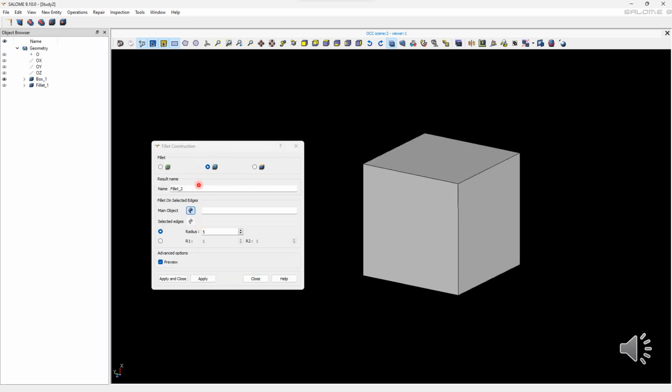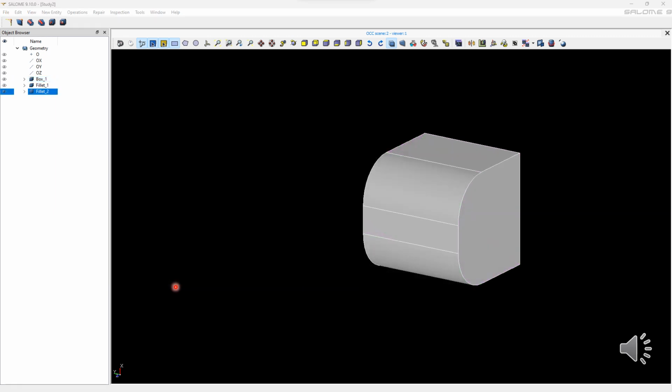So I'll select the second algorithm. So in this algorithm we can perform filleting for edges. So we need to select main object. So for the main object I will select this box and we need to select edges. So by holding the shift key, I will select these two edges and I will change the radius to 75. Now I will click this apply and close button to save the changes. So filleting is performed for these two edges with the radius 75.